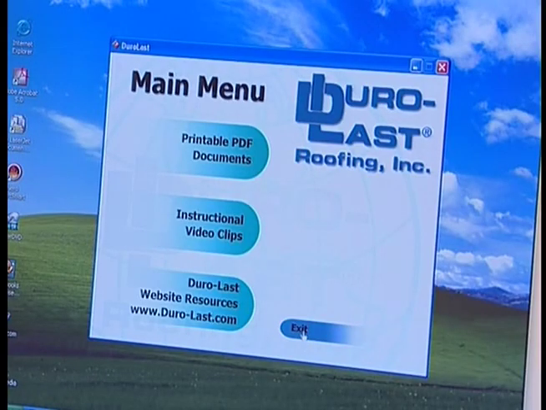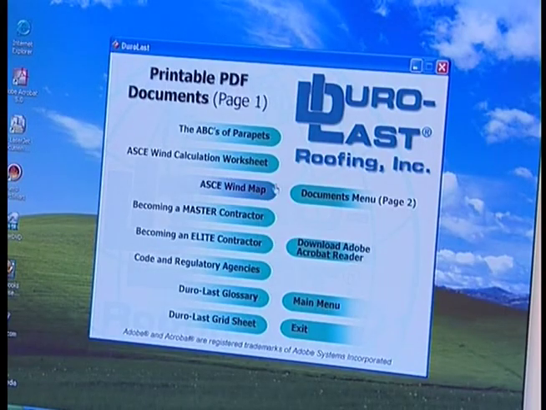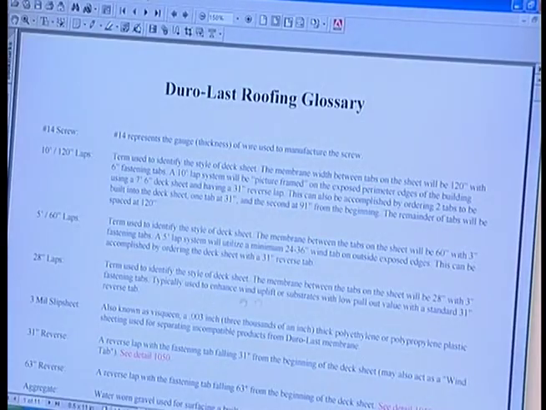Duro-Last website resources, and Quit and Exit. Clicking on the Printable PDF Documents button opens a Documents by Topic page, listing several topics. Clicking on a topic opens a list of files for that topic that you can view and print.